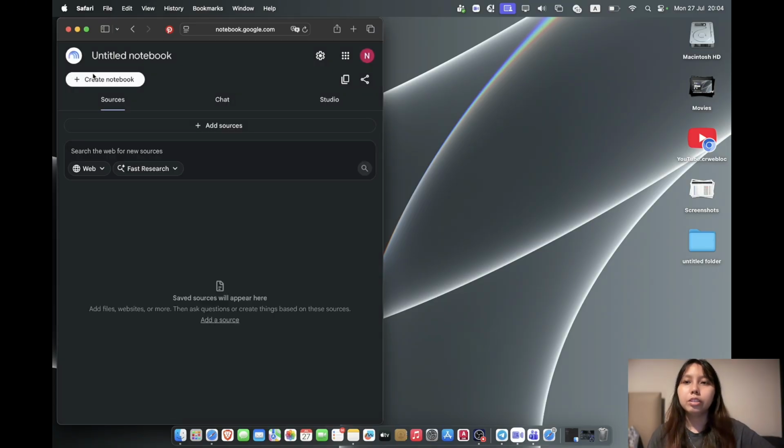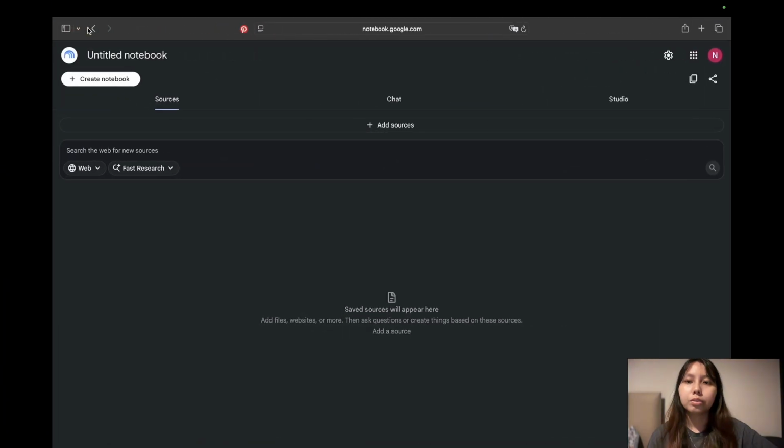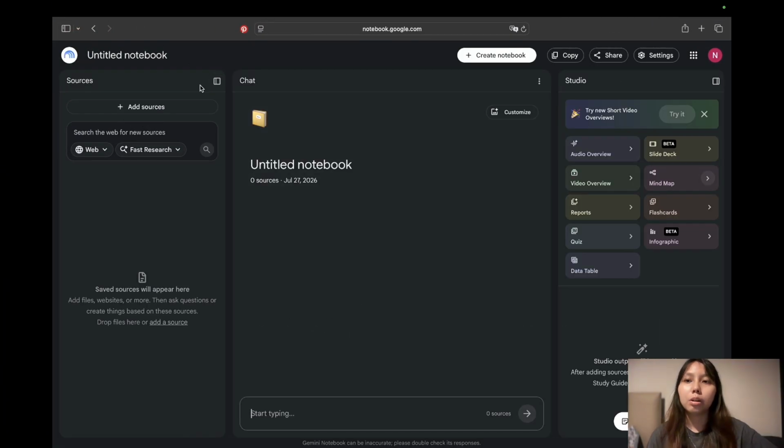So the first thing you need to do is go to your browser and log into notebooklm.com. This is the home screen you're going to see. If you haven't signed in to your account yet, you can sign in through the top right corner and log in easily. If you are working on your school projects or whatever, you can use NotebookLM for help.